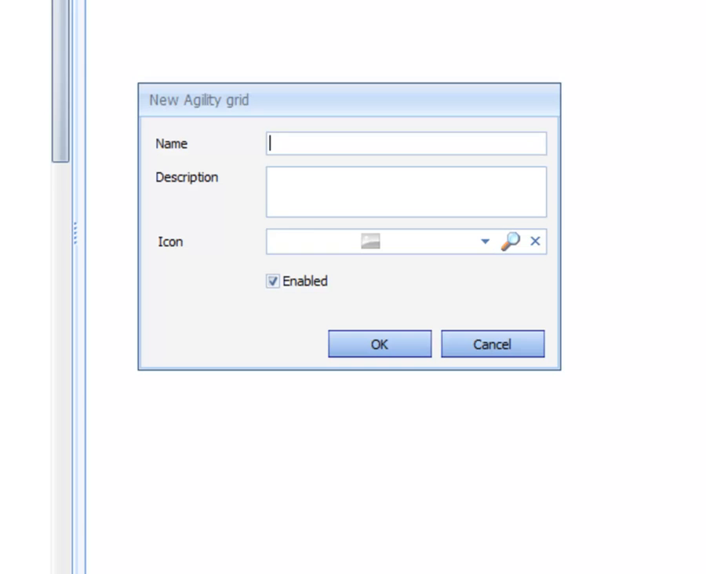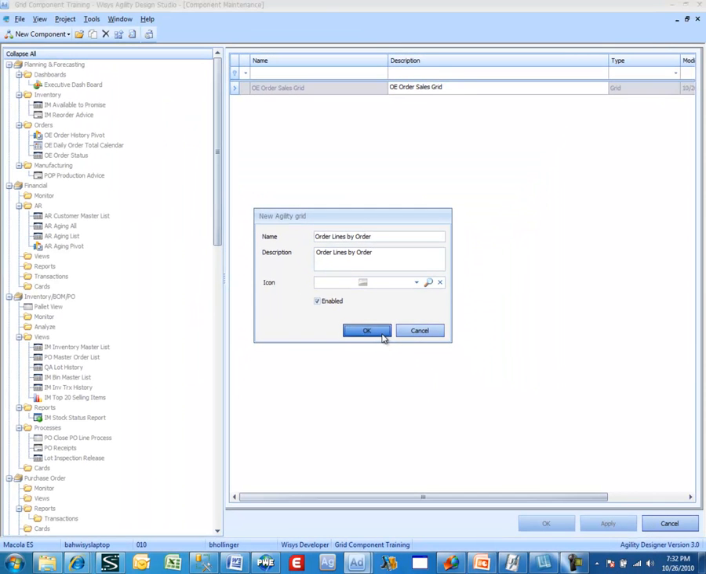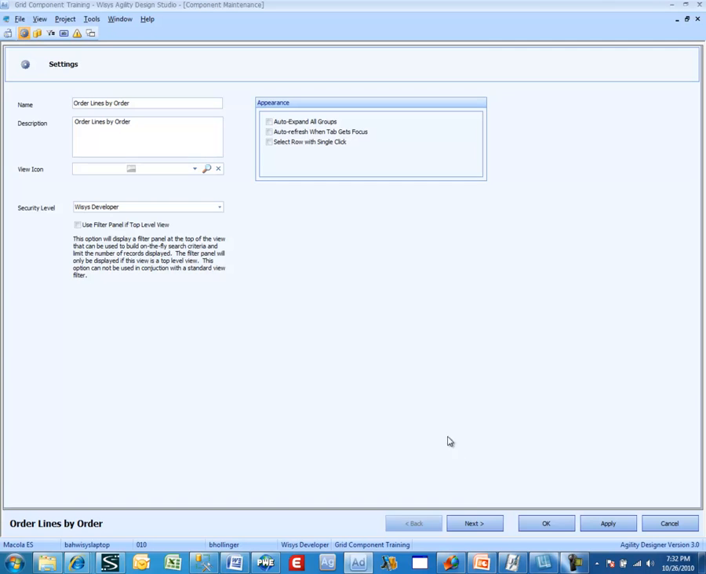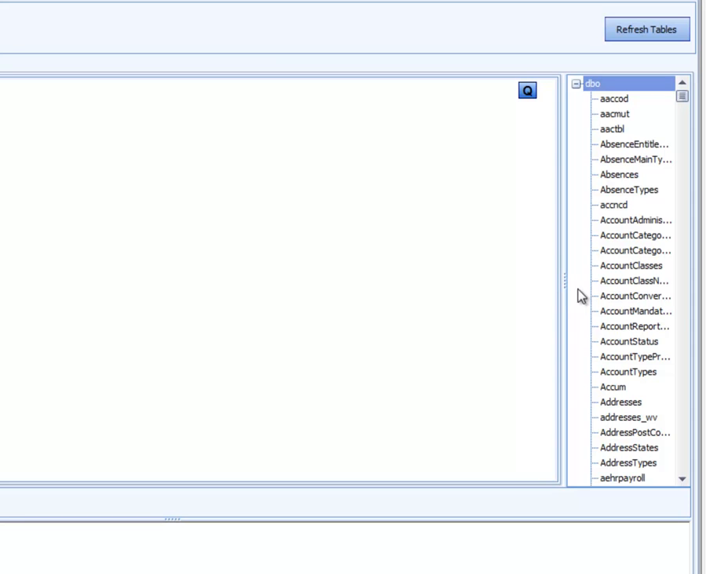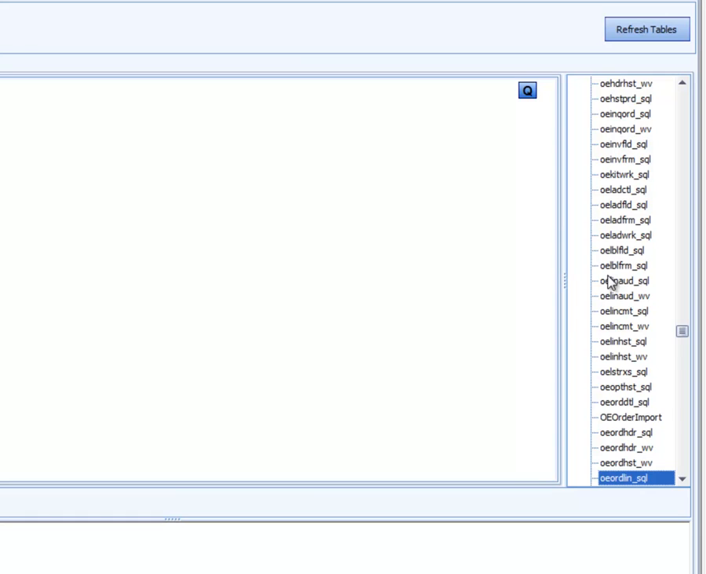I'm going to call this linked list order lines by order. We don't need an icon because this grid is actually going to be hosted by the parent grid that I mentioned. Nothing to do here. So we need to select a couple tables. OE ord line table, and we're going to take the WV equivalent, as we always do in all lessons.